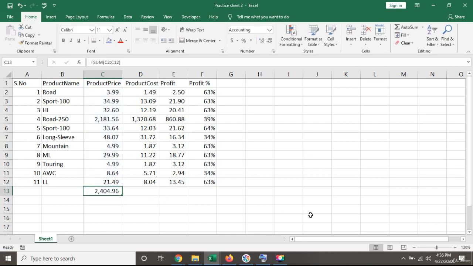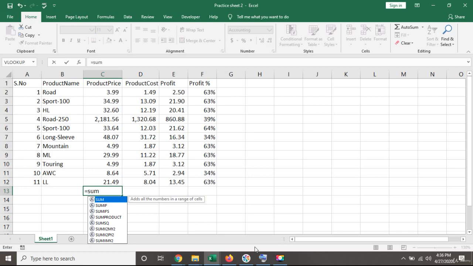But there is an even better way. I will delete it for now. There is an even better way of doing it on the keyboard, and that is to just press the equal to sign. Let me do it. Just press the equal to sign on the keyboard, type sum. Excel has already given you all the possible options of sum formula, SUMIFs. So you will choose the right one by using your up and down keys, and once you have found the right one, just press the tab key on your keyboard and Excel will open the formula for you.